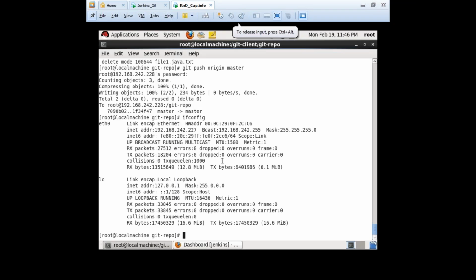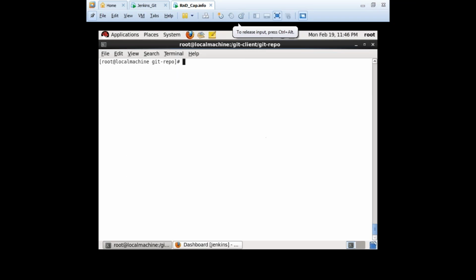But what if the job runs on your master? What is the workspace directory location? Yesterday we have seen that. Yesterday we were running the job on the master machine, where the workspace directory will be created.